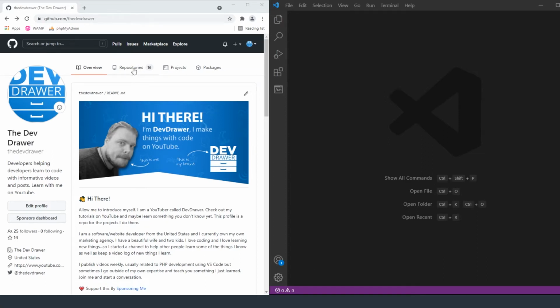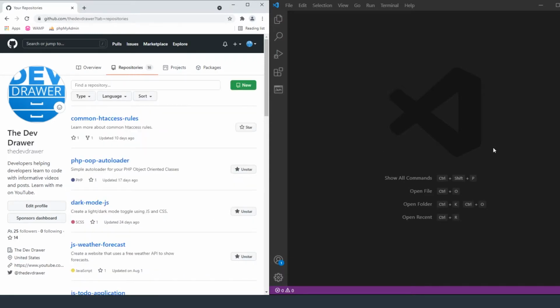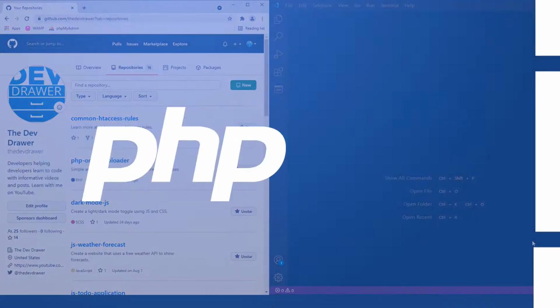Today we're going to be going over how to create and manage a GitHub repo from the command line in Visual Studio Code.